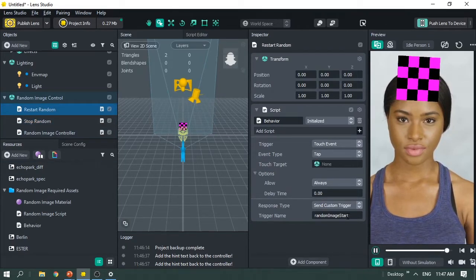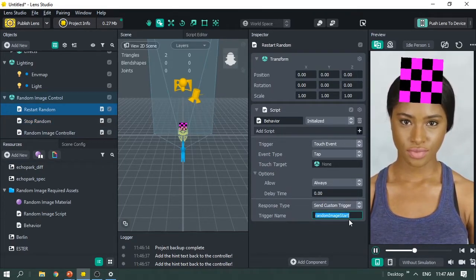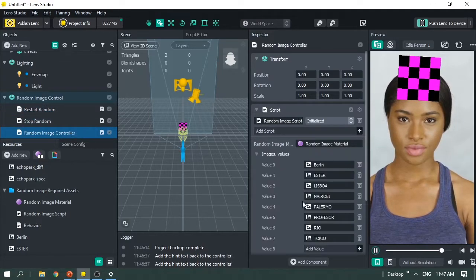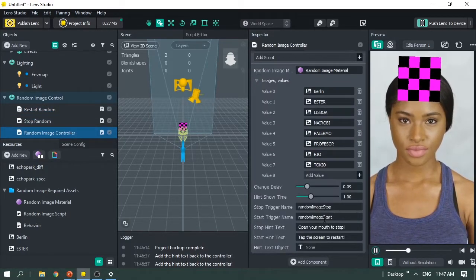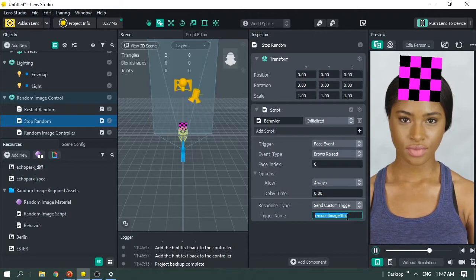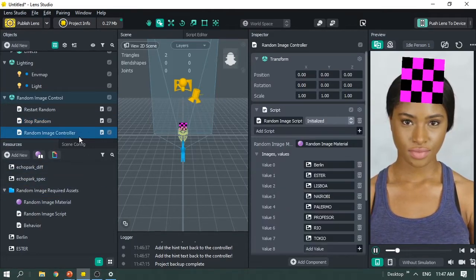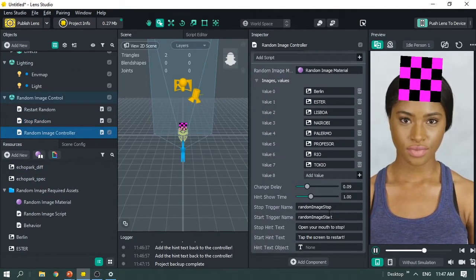Now the important part here is to remember that the trigger name must be the same as the one that you have put here in the controller. So if you look at the stop trigger name, it is random image stop, so that means here should be random image stop. If you change this, then do ensure that you change this as well.